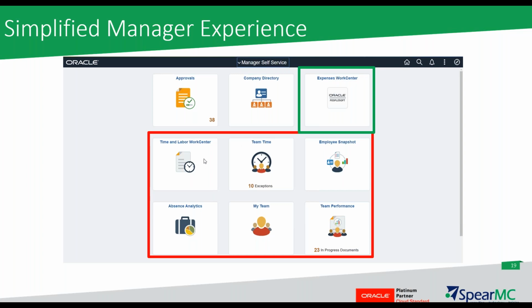So work centers can be applied as tiles and are treated as unified objects. I've got my time and labor work center and my expenses work center. So financials, HCM, and then my combined. Company director technically is probably red, but we see that as federated easily across both financials and HCM. And then, as I mentioned previously, the combined approvals tile. Managers will really appreciate the ability to log on once, with single sign-on, and see everything they need to address all on one homepage.